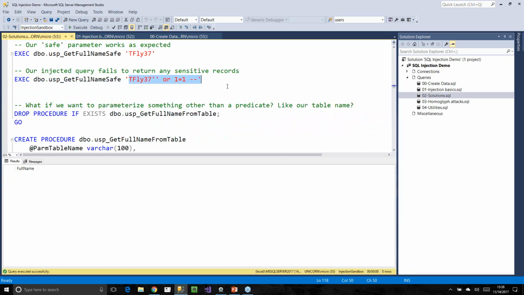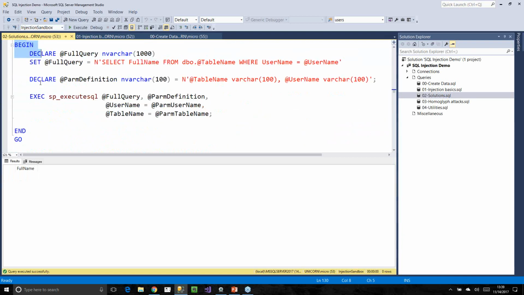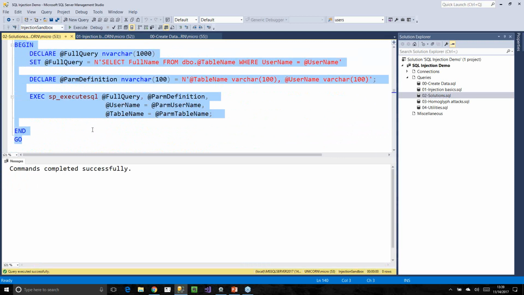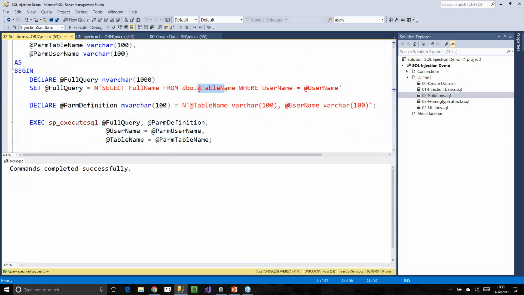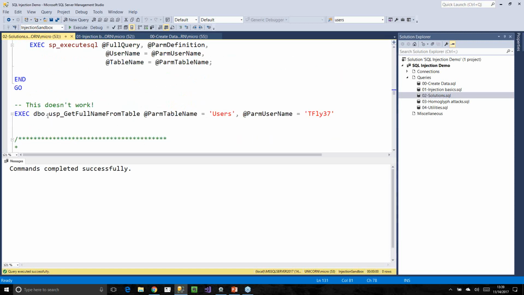Now, the only problem with SP execute SQL is it follows the rules of parameterization that are in SQL Server. So you won't be able to do something like this. Here we have a next stored procedure. Let me just create that. We're going to try to parameterize our table name, because sometimes that might be something we want to do. So I define my definition of table name, and I pass in a value for table name as well as user. We still kept user there.